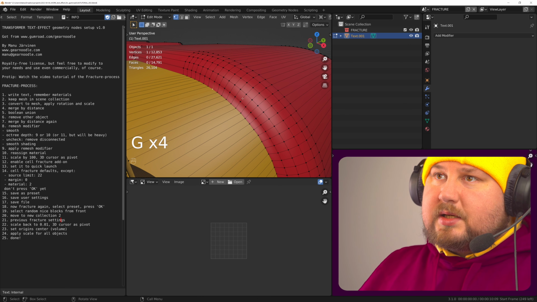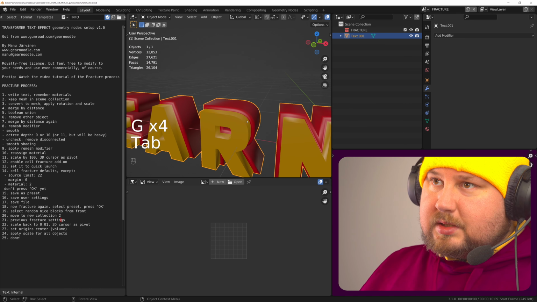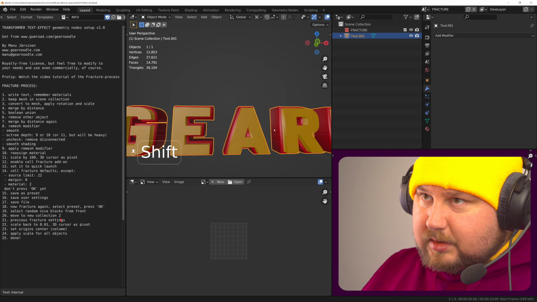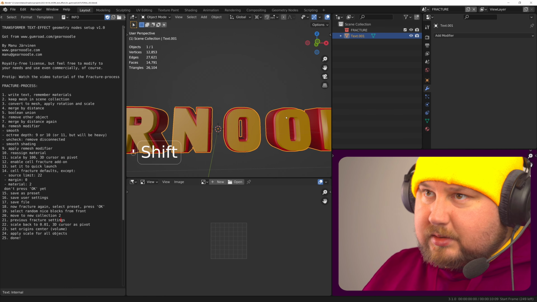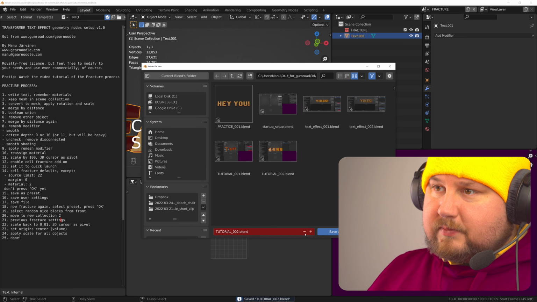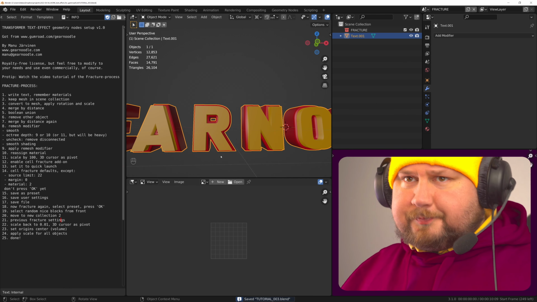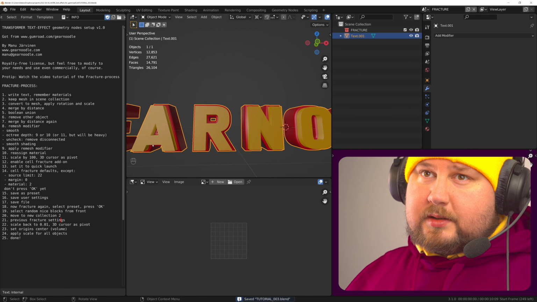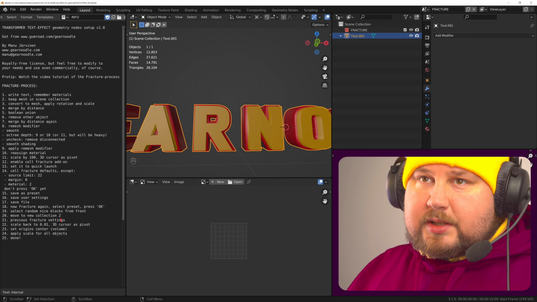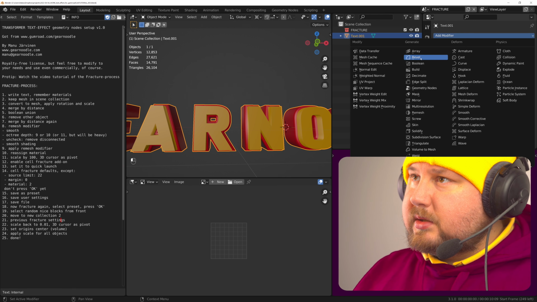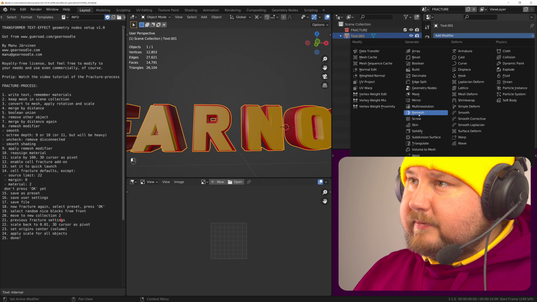It's way easier if you don't use this double text method. But now it looks quite nice. Let's save and save with another name. And remove other object, merge by distance again, remesh modifier. Let's put remesh modifier.